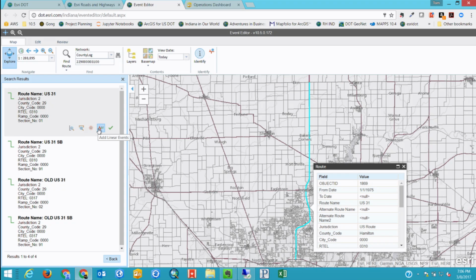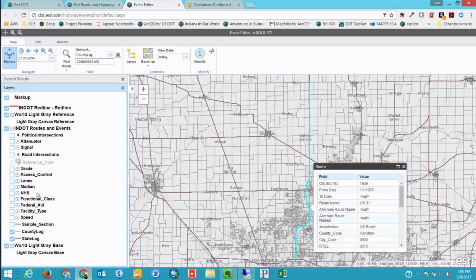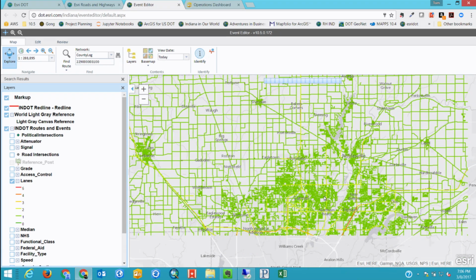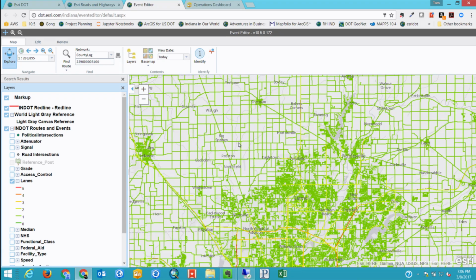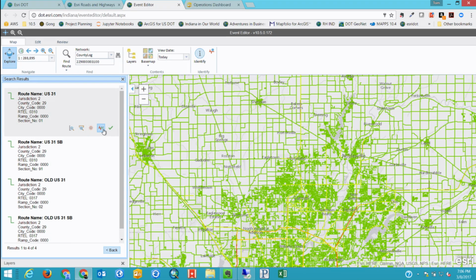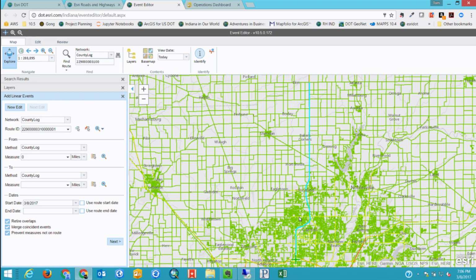If I want to just start editing data, I can click this button and start editing data. But before I do that, I'm going to turn on the lanes so that we can see those lane events here. So here's the lane events for Indiana. And I'm going to come over here and start editing this particular route. So what this button does is, if it'll open for me, it always opens slower when I have more people looking at the screen. It opens up this editor dialog for that section of the roadway.